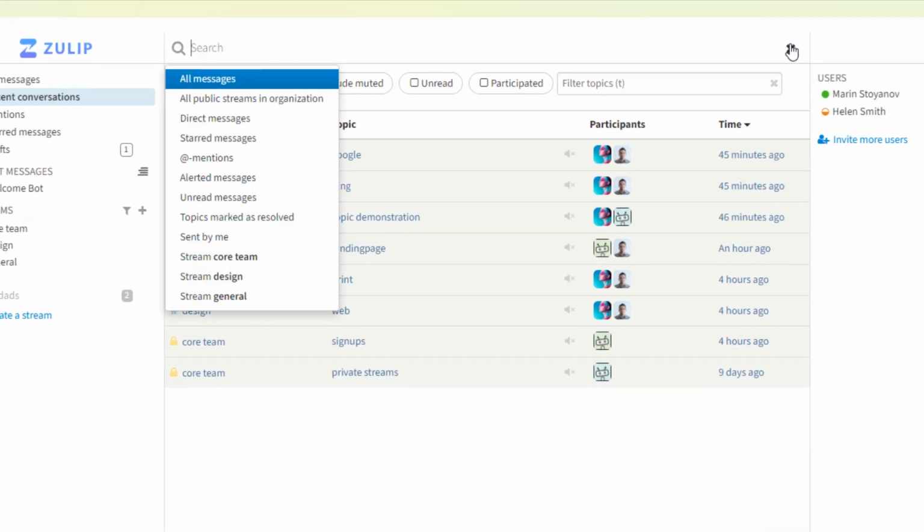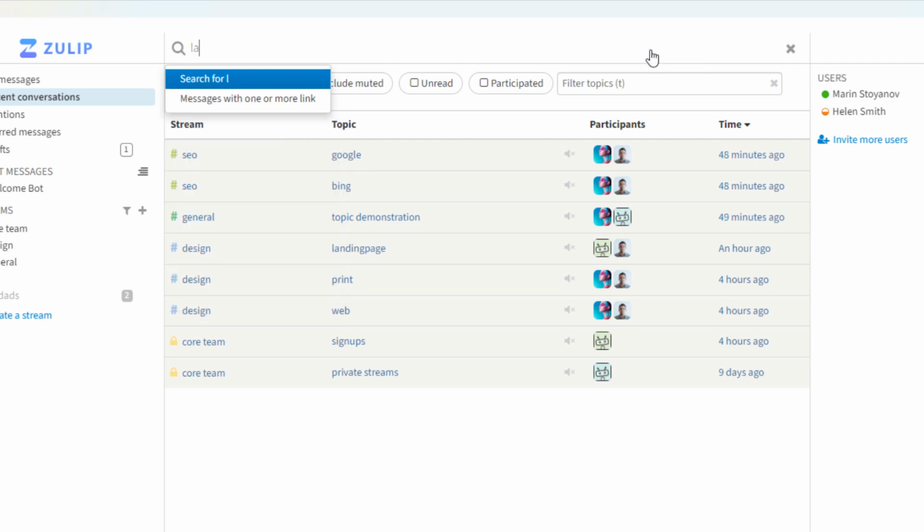Zulip's search functionality is a powerful tool that can help you find messages, topics, and files quickly and easily, even in large and complex organizations. With Zulip's full text search, you can search for specific keywords, phrases, and even advanced search operators to narrow down your results and find exactly what you are looking for.